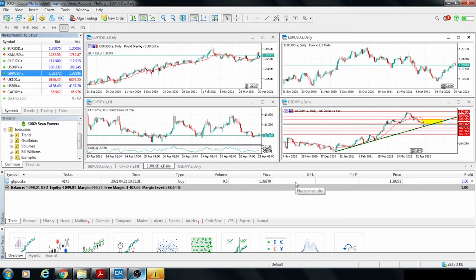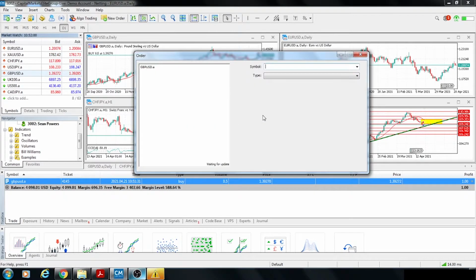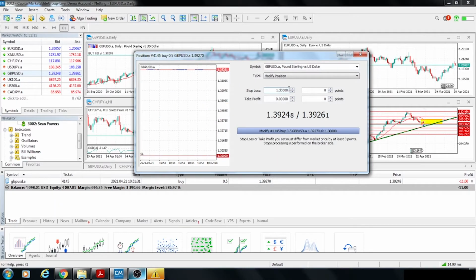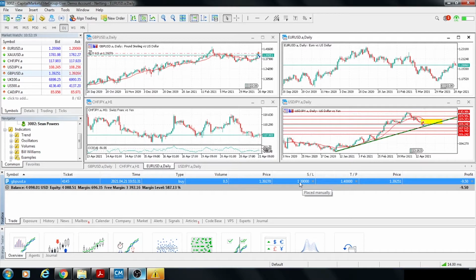Now, what we will do, we will place a stop loss and a take profit. So right click on the position, modify or delete. And this ticket here looks like a deal ticket, but actually the type here is modify position. So to make it easy with round numbers, stop loss at 139, take profit at 140, modify. You'll see they've been added there, so 139 and 140.